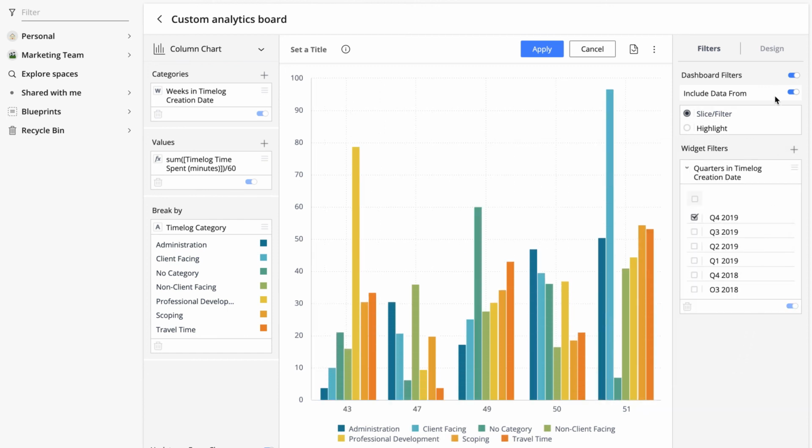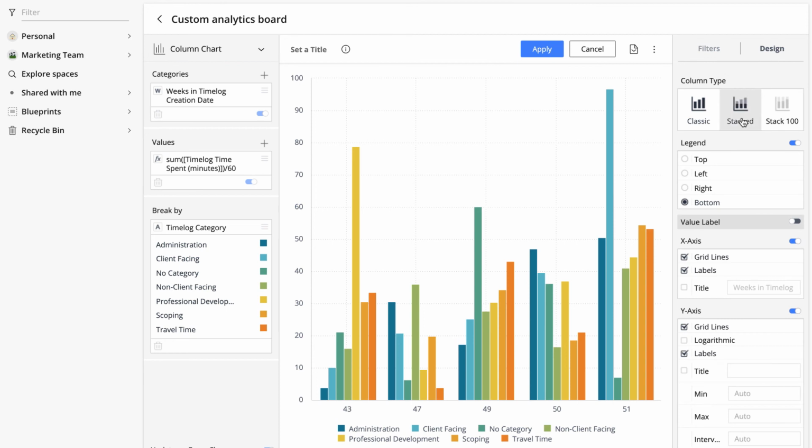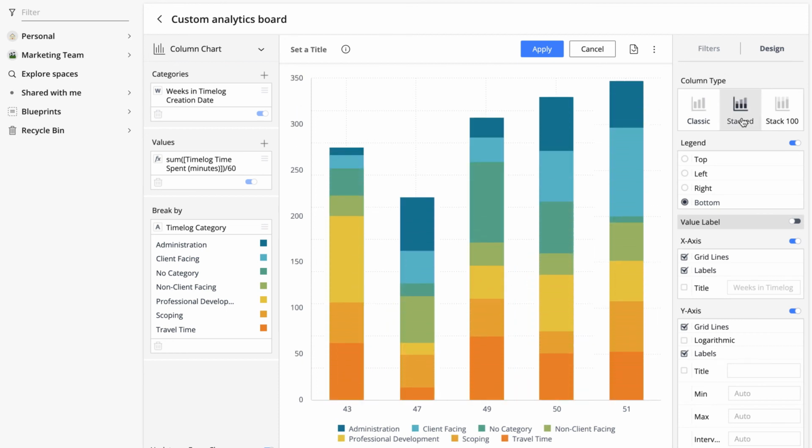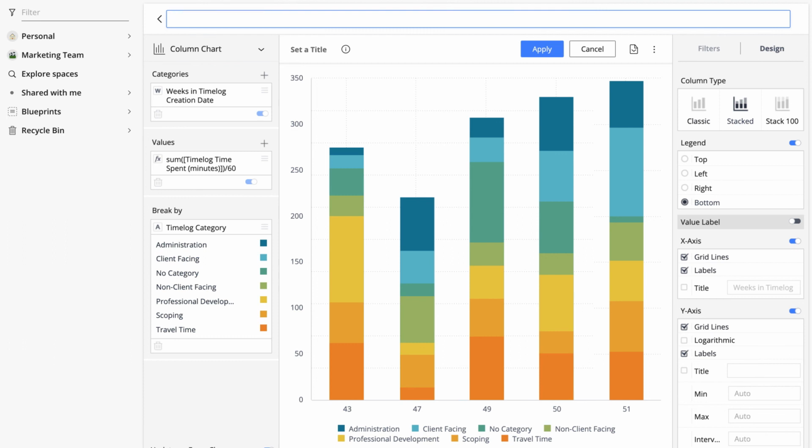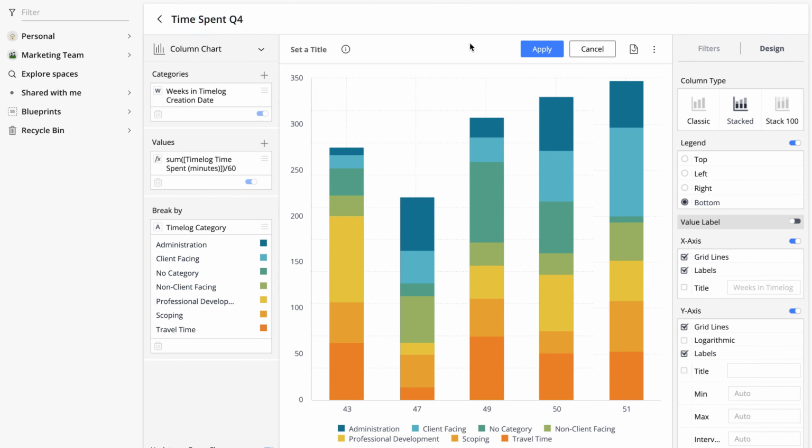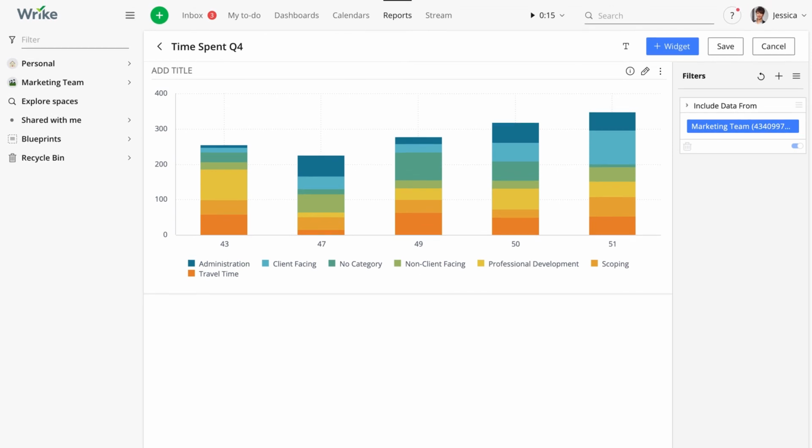Jessica switches to Design tab and changes the column type to Stacked. Finally, she gives the widget a self-explanatory title. All done! The widget looks amazing. Data is presented in an easy-to-comprehend visualized way, which makes it easy to make decisions for the next quarter.